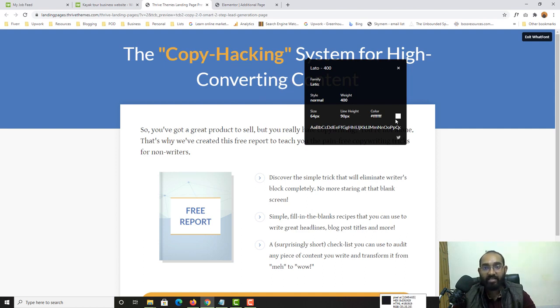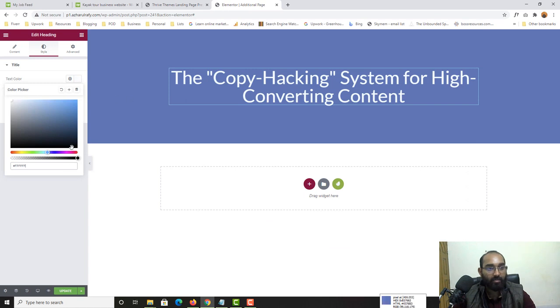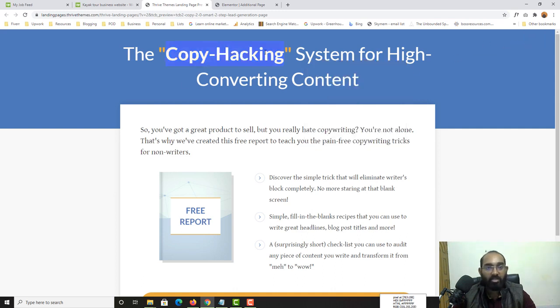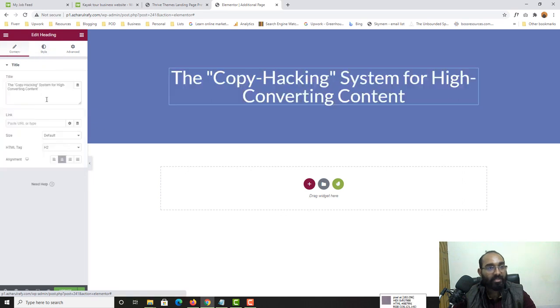Now let's just change the color to white. So I'm going to click here, then click here. So we have got this FFFF, and now we are going to work. Let me just click here on this WhatFont. We have got this part, as you can see, "copy hacking" with double quotation marks. So we have to make the changes here. So let's go back here again, go to Content, then select this copy hacking here.